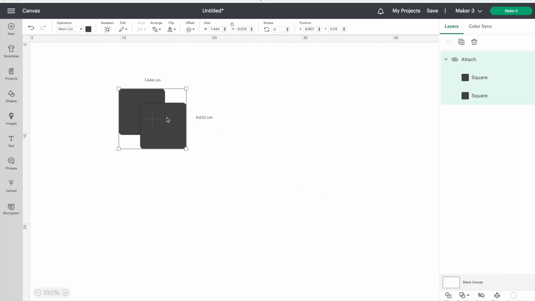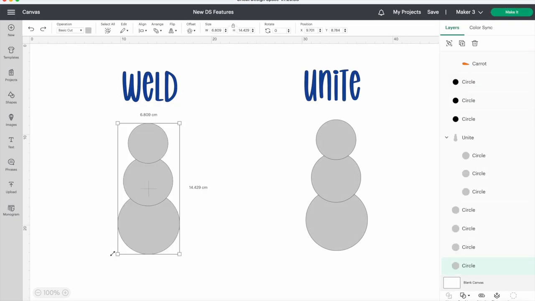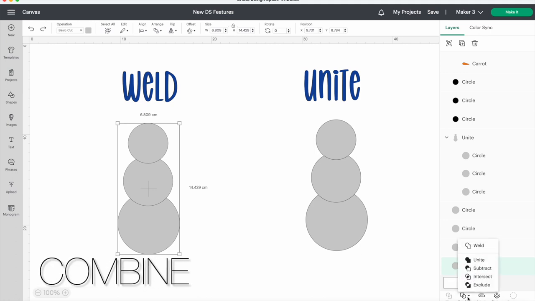Now let's get into the new buttons that have changed or moved. You probably noticed that Weld is not here. It is still in Design Space. It has just moved into this new section called Combine. In order for this button to work, you need to select at least two shapes or layers. When you click on Combine, there are five tools in this menu.